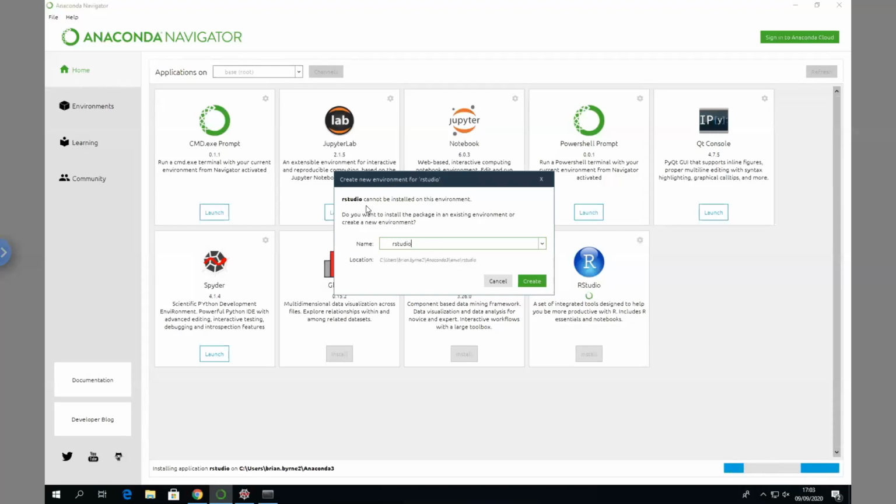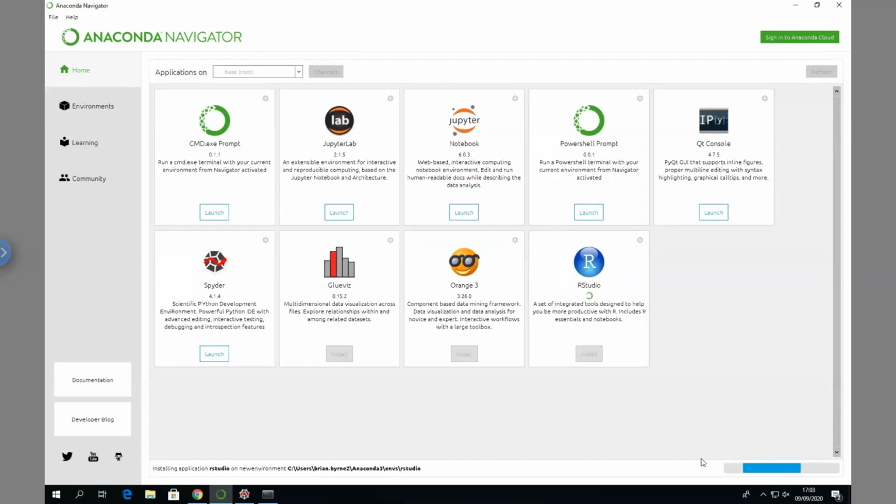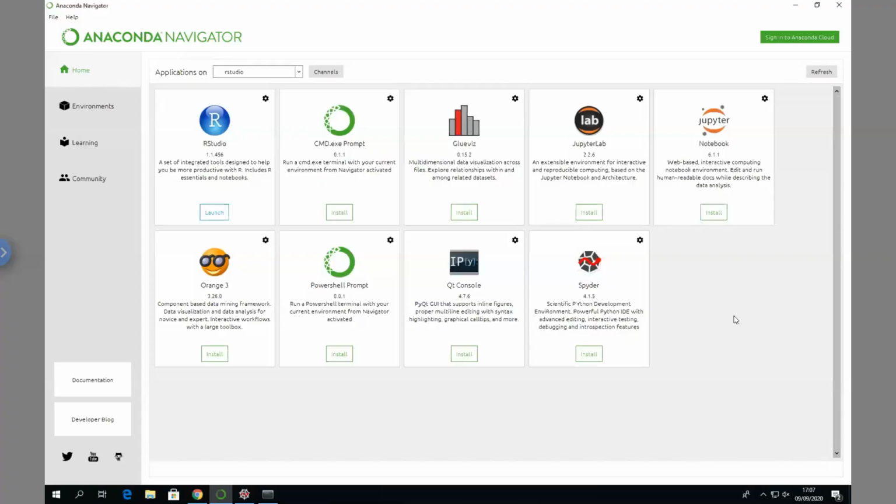Okay, and RStudio cannot be installed in this environment. Do you want to install the package in the existing environment or create a new environment? So let's create a new environment. Okay, so it looks like we've installed, and we have version 1.1.456. You might note the time it took. It just took a little while, and you have to be patient. Let's launch the RStudio environment and see what happens.